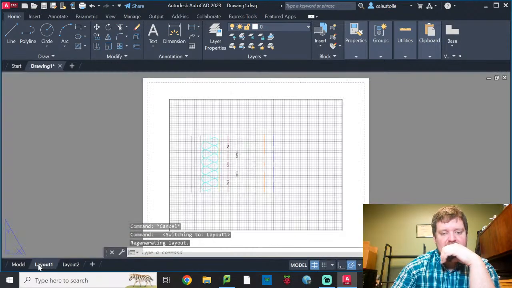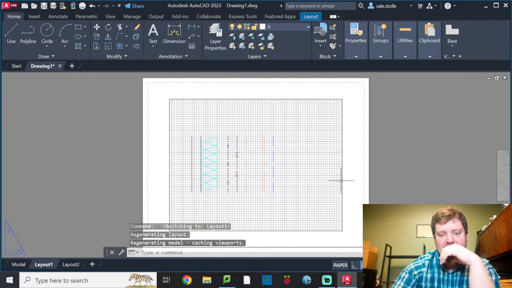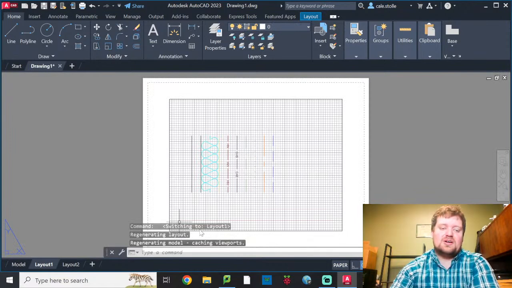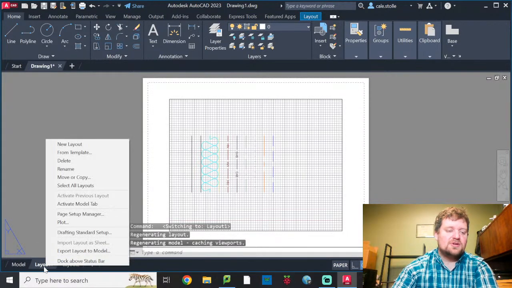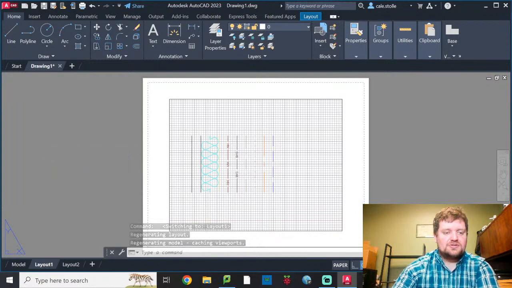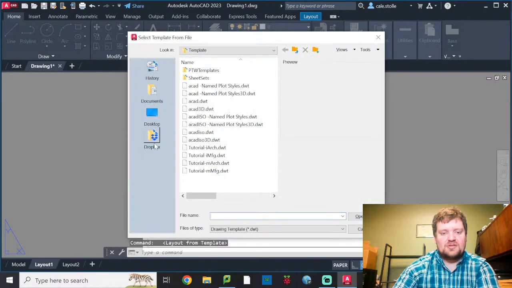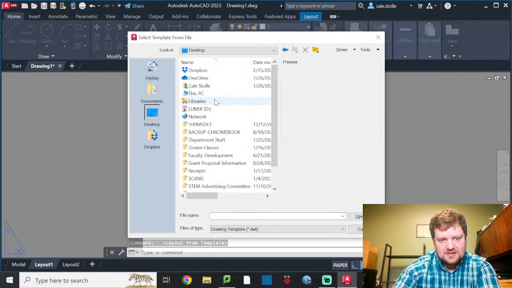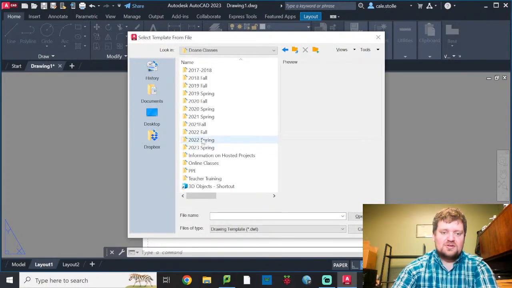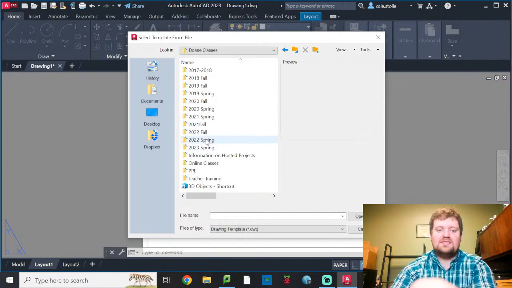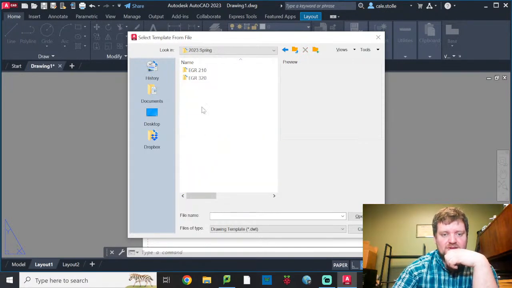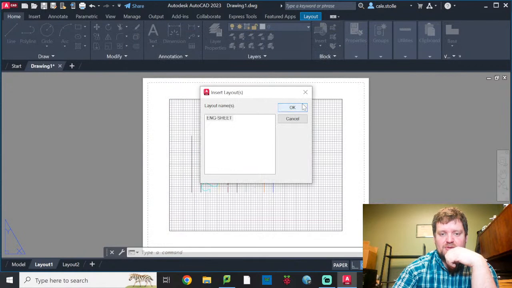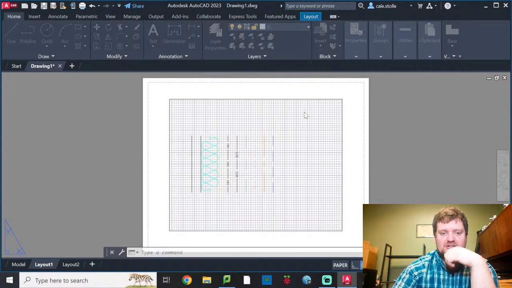Now I'm going to go into layout 1, and you'll notice that layout 1 is not set up with the title block that we had for our last video. So I'm going to right click on here, go to From Template. This will create a brand new layout. I will navigate to where I downloaded the AutoCAD.dwt file, which is in here. Navigate to it, open it. I only have one sheet in there called ENG sheet.